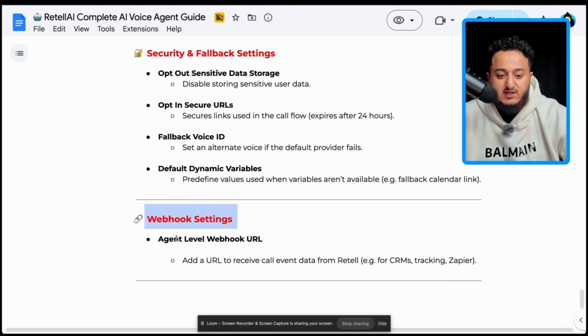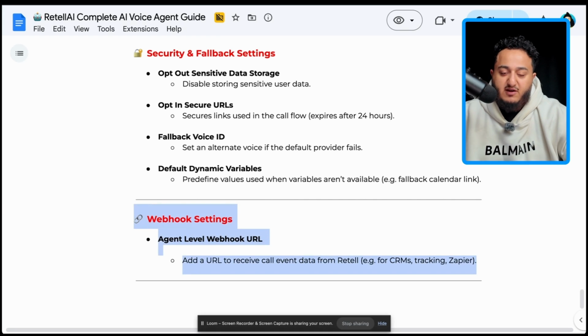Then you have webhook settings. So this is the agent level webhook URL. Add a URL to receive call event data from Retell, for example, to a CRM, Zapier, and for tracking. So you can use webhooks to connect Retell to any platform that you would like for whatever specific reasons.